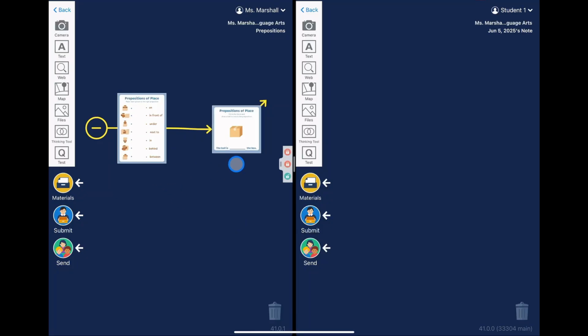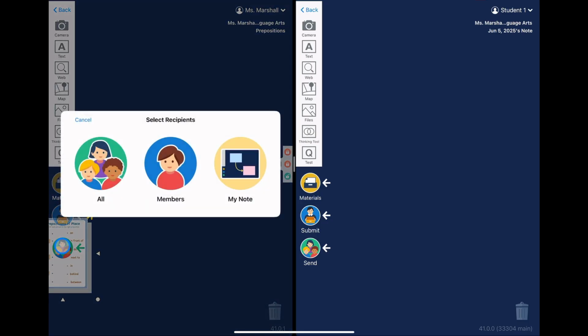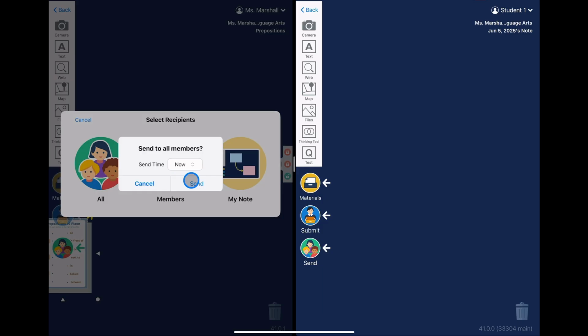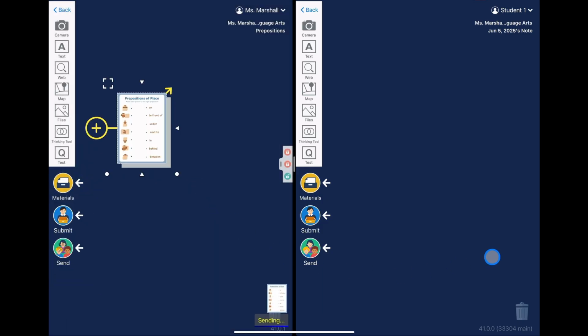Our Send feature is an incredibly easy yet powerful tool. Drag a card to the Send button and select who you'd like to send it to. Cards can be sent to the entire class or individuals. They can also be scheduled to send at a later date or time.